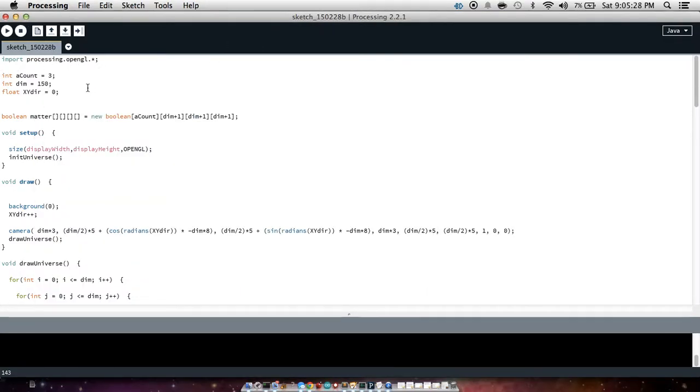Hello, I'm Alex Rodriguez, and I wrote a simulation of the universe. I'm going to go ahead and play it, and then I'll talk about it afterwards.